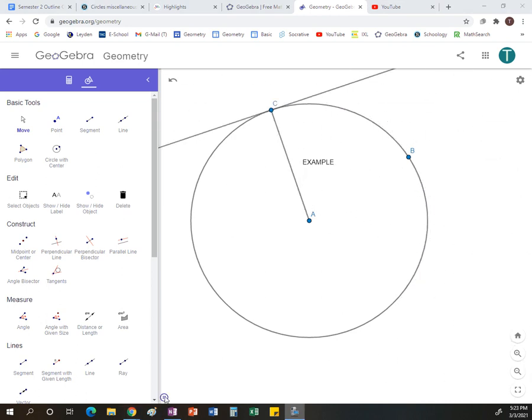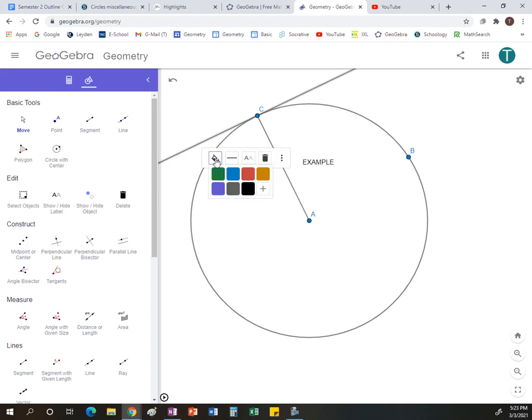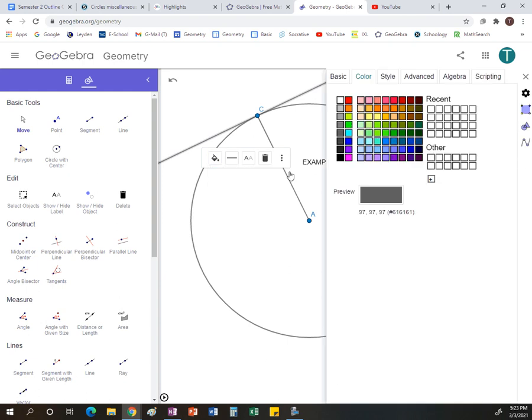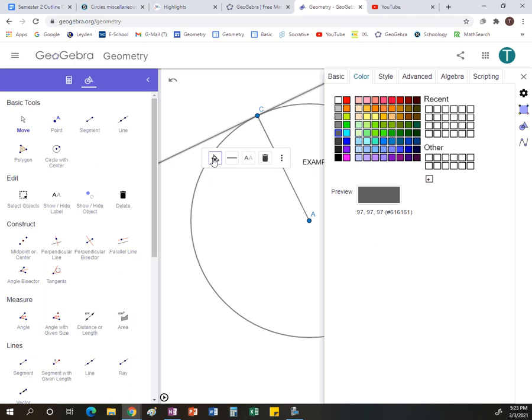Now, I'm going to pause it, and we're going to do something to make this into a kind of a cool design. We're going to change the color of our tangent line. So I'm going to click on the tangent line, and I get this little menu up, and I'm going to click the paint can, and I'm going to make mine blue. You make yours red. Make yours a different color than me. Or you can click the plus button and pick some other color.